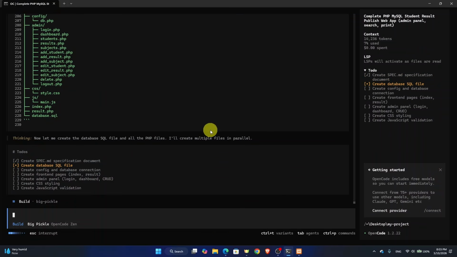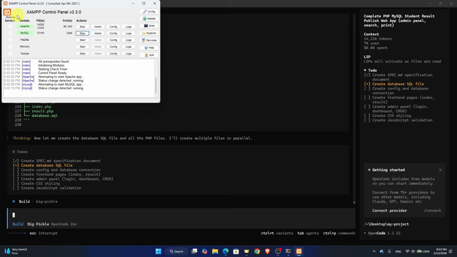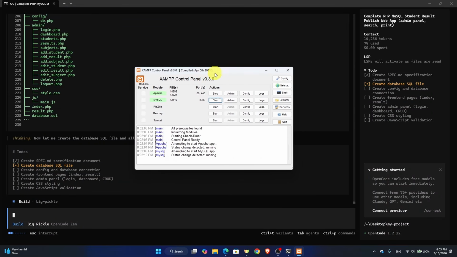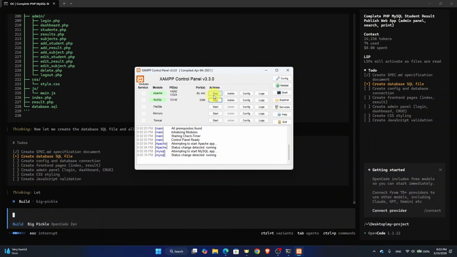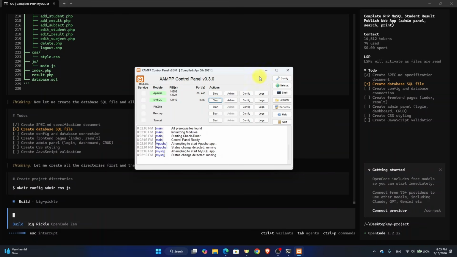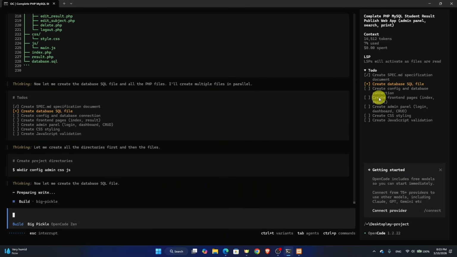So just follow any of these, and then you have to install XAMPP. Follow the video and install XAMPP and start both servers. Not necessarily right now. What you have to do is wait for the project completion.